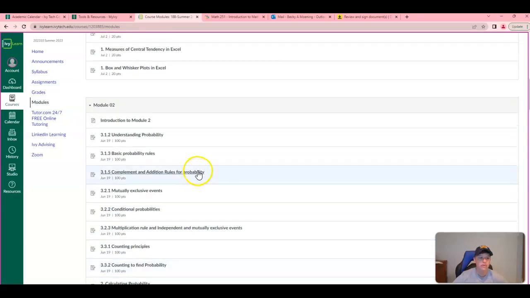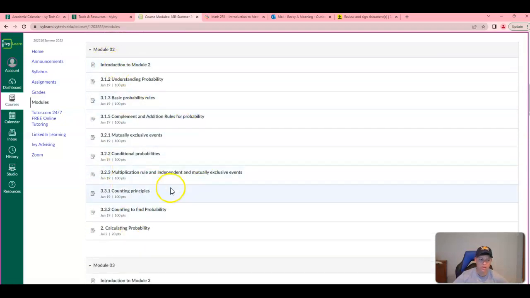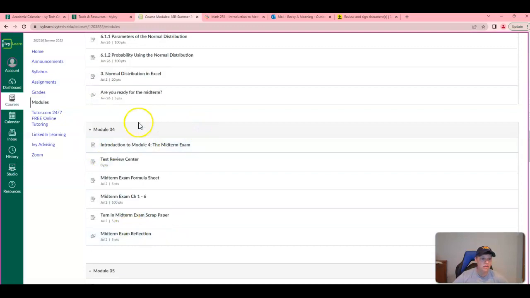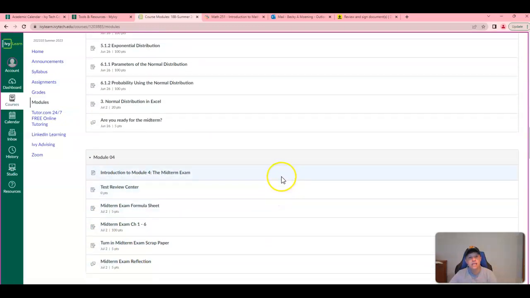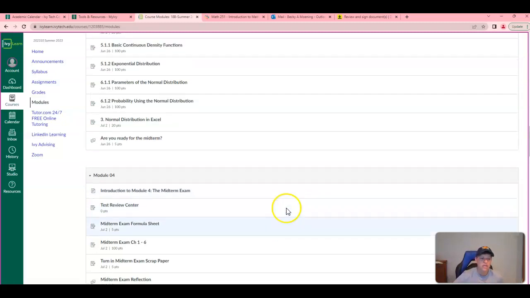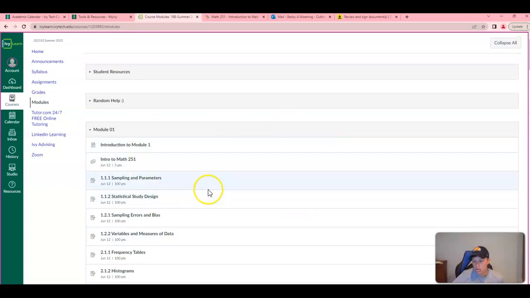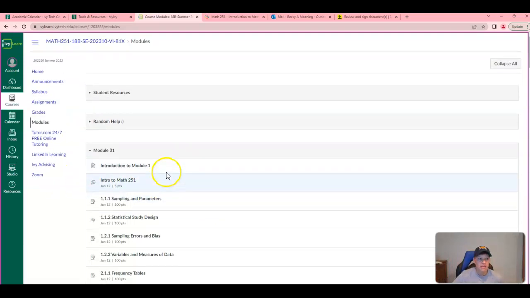As we go through, you can see module 2 is smaller. Module 3 is another decent size one. And then module 4 is just the midterm. Now we get together on Monday for our first live session. We'll go through more things in more detail, and we'll go from there. If you have any questions, please let me know. But that's the big thing.